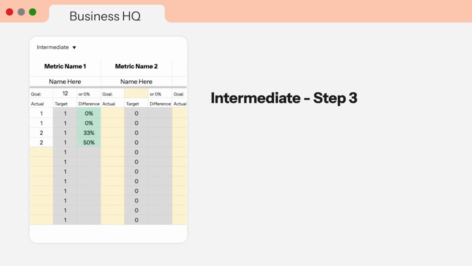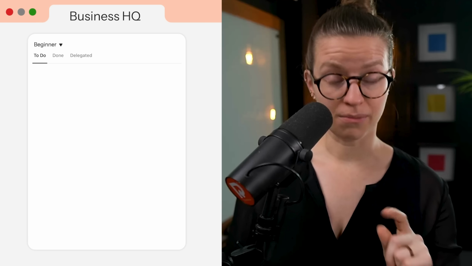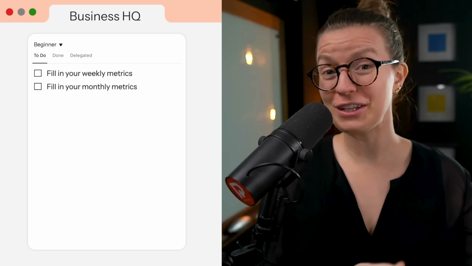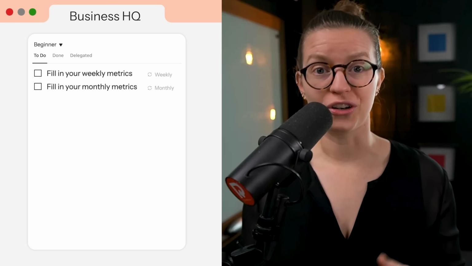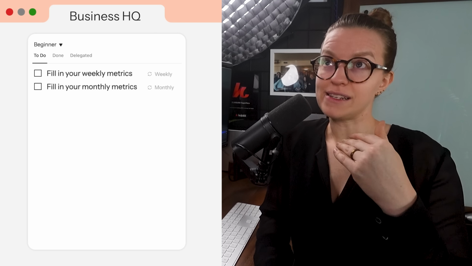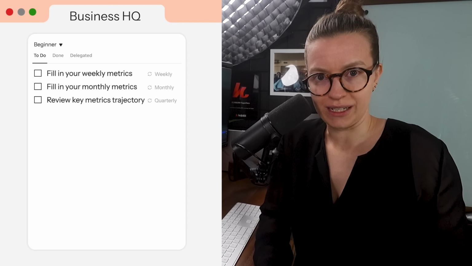But those are just the numbers that are helpful for me. Think about what actually tells the story of your business's success and add them into your key metrics tracker. From there, we just need to create routine tasks, back to what we talked about in phase 1, to actually fill in and review the metrics. So the routines I would suggest is number 1, fill in your weekly metrics. And if you do monthly, fill in your monthly metrics. Have those recur at the relevant cadence. The other routine I would add is one more for leadership that is every quarter, and it says review key metrics trajectory or something like that.